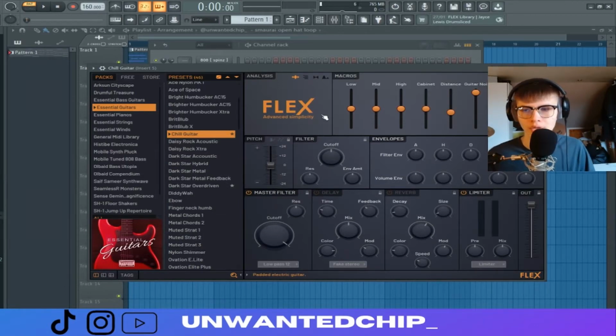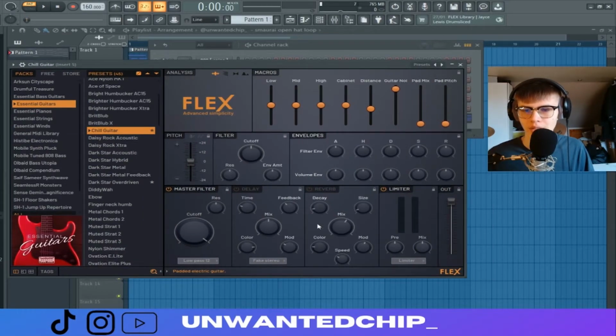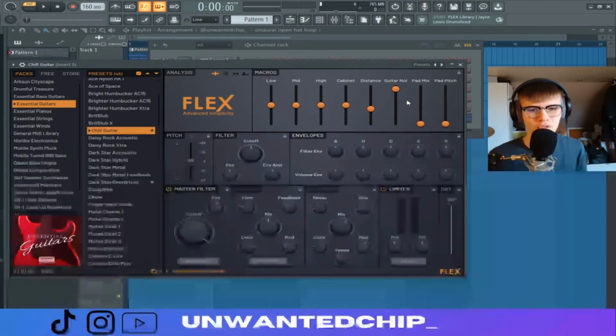The preset I like to use is Chill Guitar, and I basically just turn off the pad mix and the reverb and delay because I like to add my own, and just turn up the guitar noises so I can get the strumming noises and the string scratch noises and stuff like that.